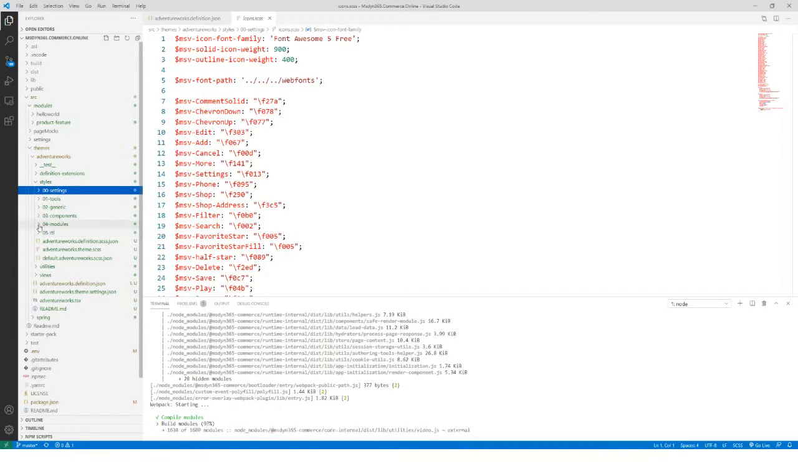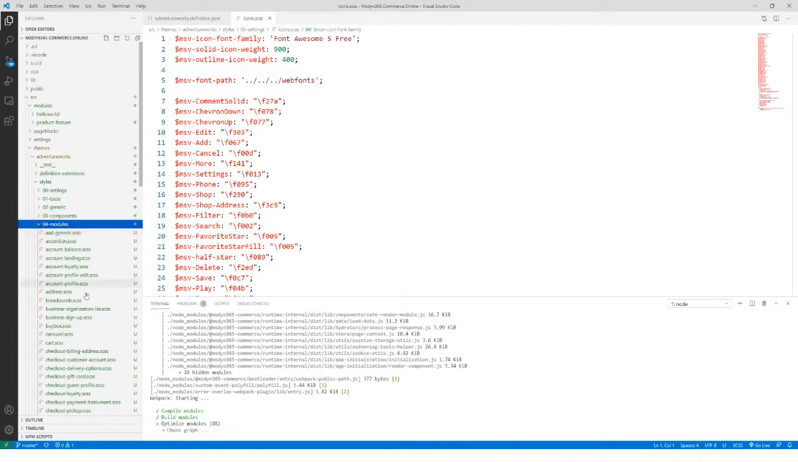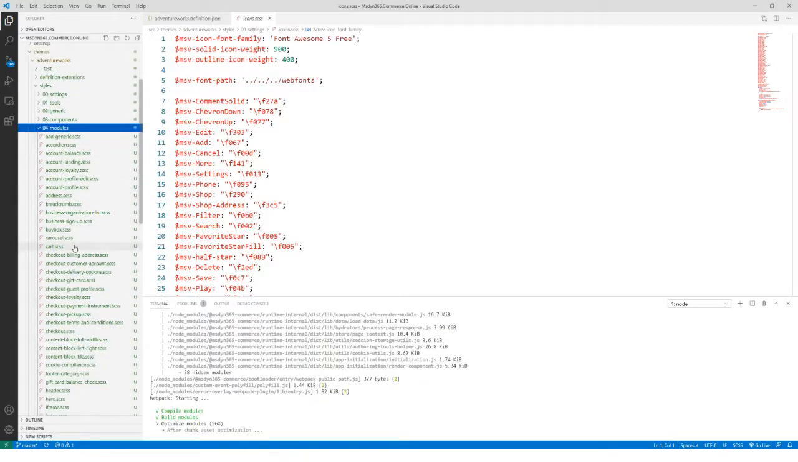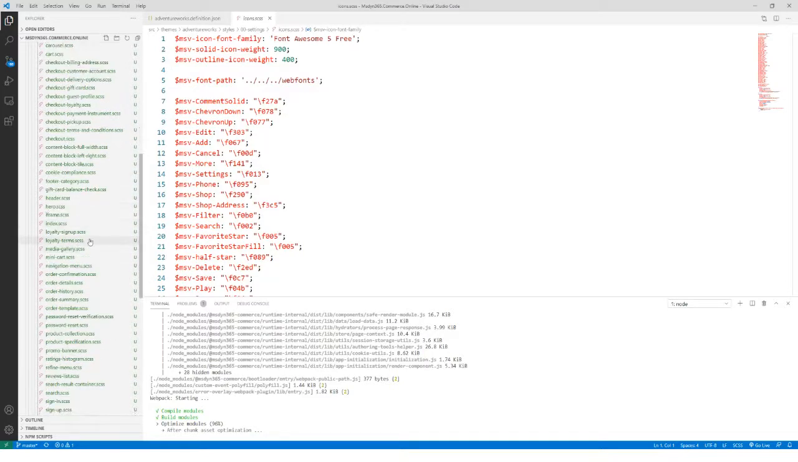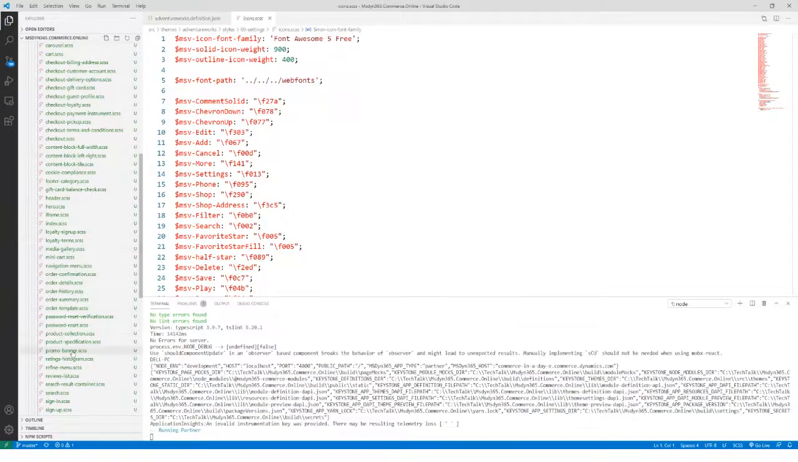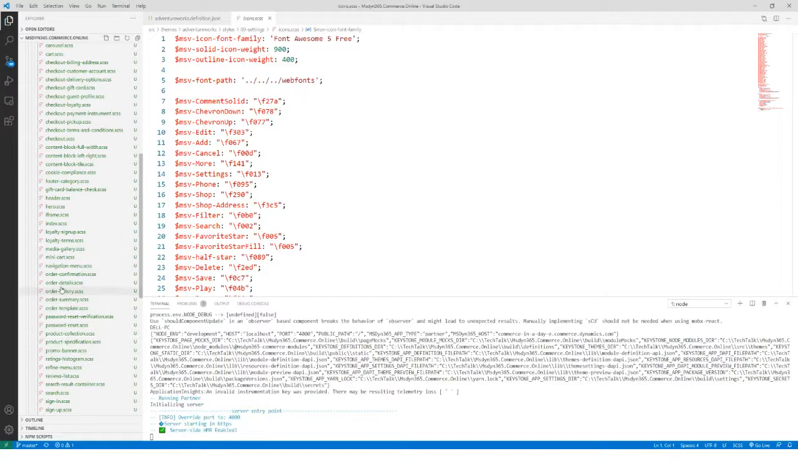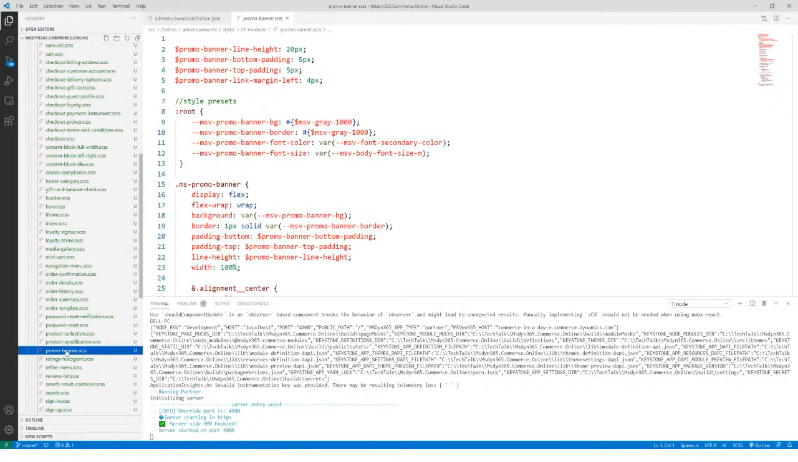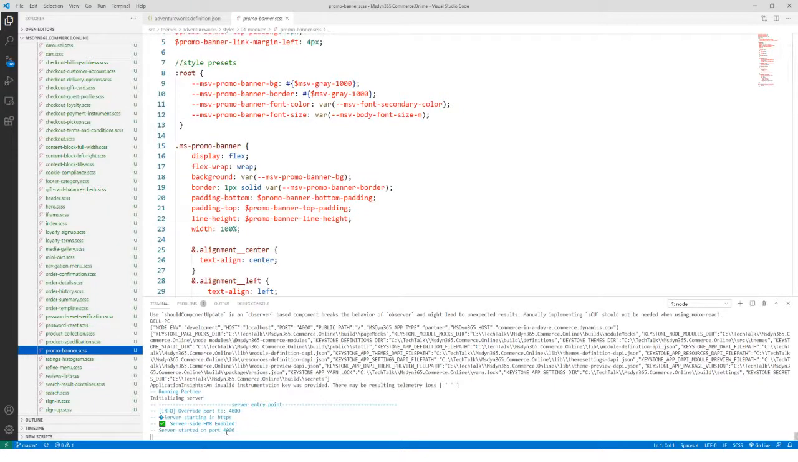The next most important one I want to show is this modules directory here, and you'll see a Sass file for pretty much every one of the module library modules. For example, I will load up the promo banner one here. All right, so there's the promo banner. And I do want to note that my server is ready to run. So let's go take a look at this theme in action.